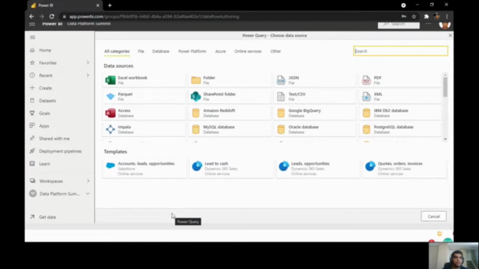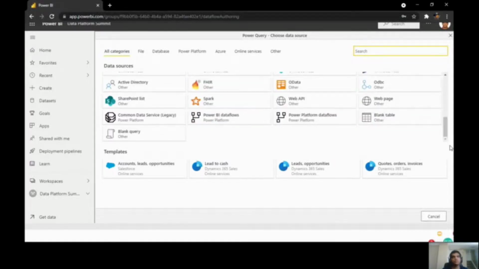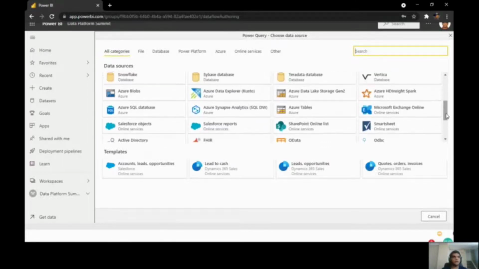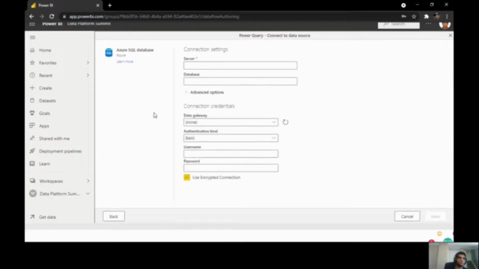I clicked on that option. Next, you will be headed down into a window that shows you all the applicable data sources to Power BI data flows. In this case, what matters to me is Azure SQL database, because my source is Azure SQL database. And as I click Azure SQL database, I would be led into a page where I should enter my connection details to connect to my Azure SQL database.